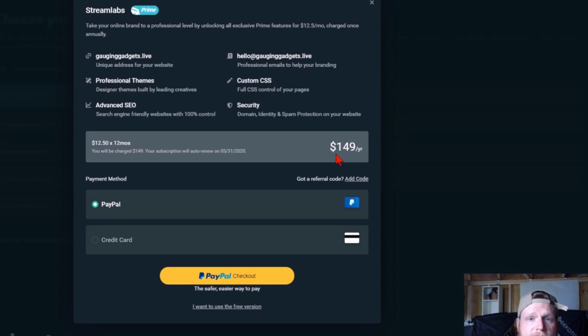So it's a little bit pricey, but if you're willing to put that money in, you get a lot of different features with Streamlabs Prime, such as the themes that you have to pay for. You get an email address that is actually using your new website address. You can customize the CSS of your theme. You also have advanced security and advanced SEO. And the SEO is going to help you get in search engines to help more people find your website.